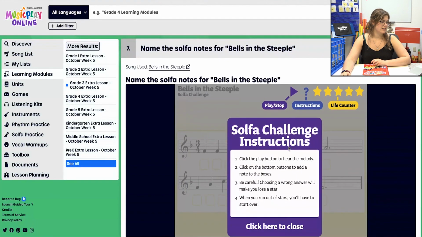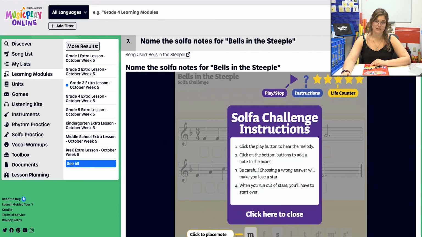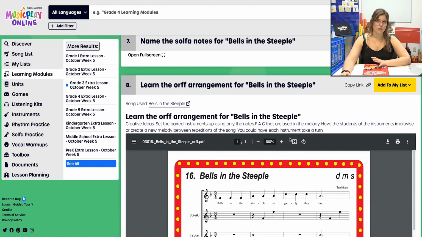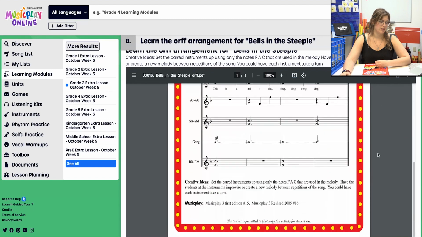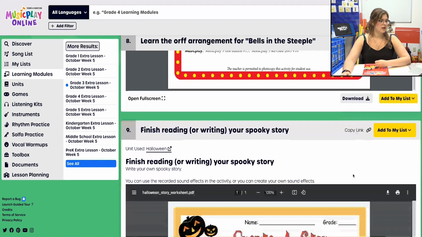Alrighty. The next thing we're going to do is name solfa notes. If you do, awesome. If you don't, delete. And then I do have an opportunity to learn the ORF arrangement if that is available to you in your classroom. And I have included the creative instructions here that are a part of the PDF right here. So that's where they're from.